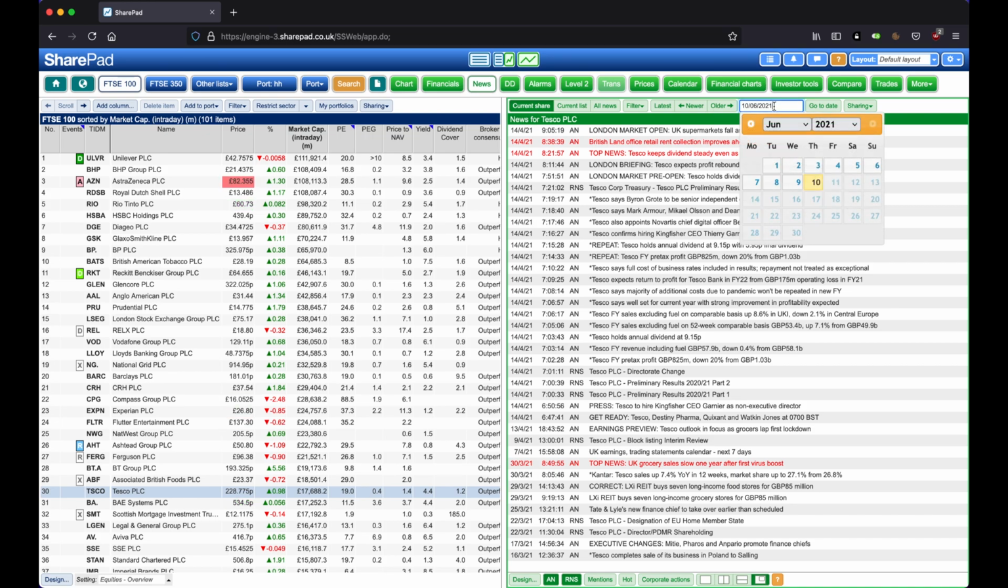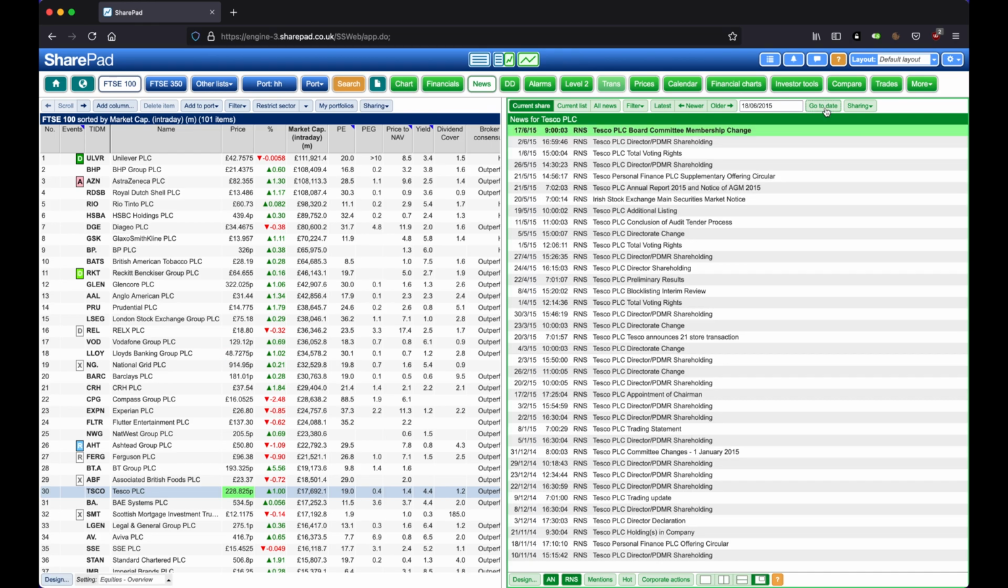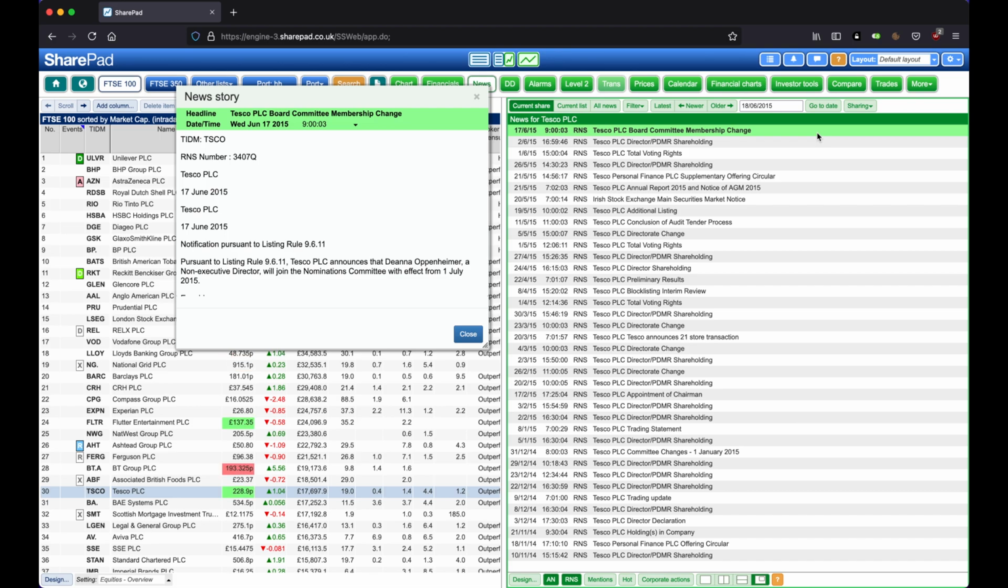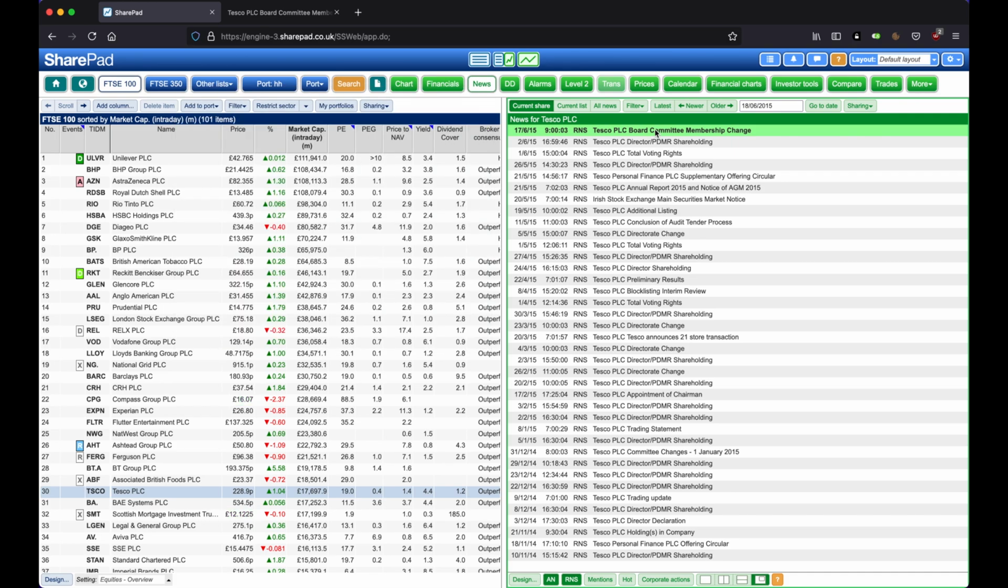You can also click on the calendar here, select a date, and then click Go to Date to see news stories up to that point in time. Here we could select a news story, and then click on Sharing, and then print the news story, before heading back to the latest articles by clicking on Latest.